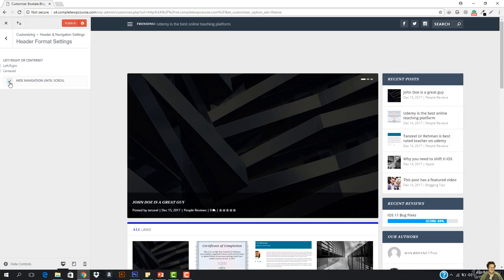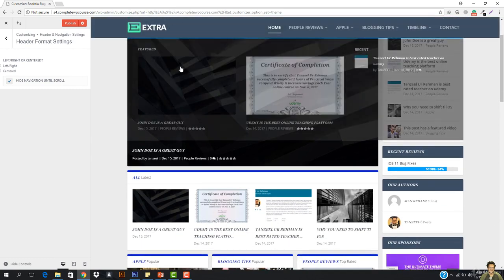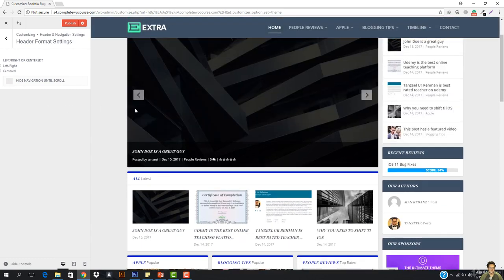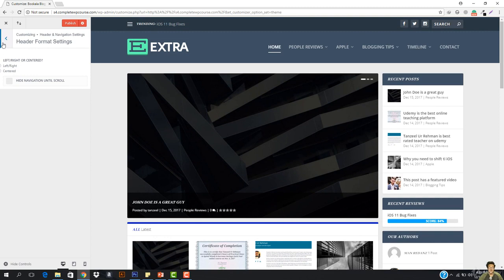And then we have hide navigation until scroll. So this is going to hide it. If I just scroll my page, you can see the navigation is appearing. So you can do that if you want to, but I think it looks unprofessional to not do that. Okay. Then we have the primary menu bar settings.